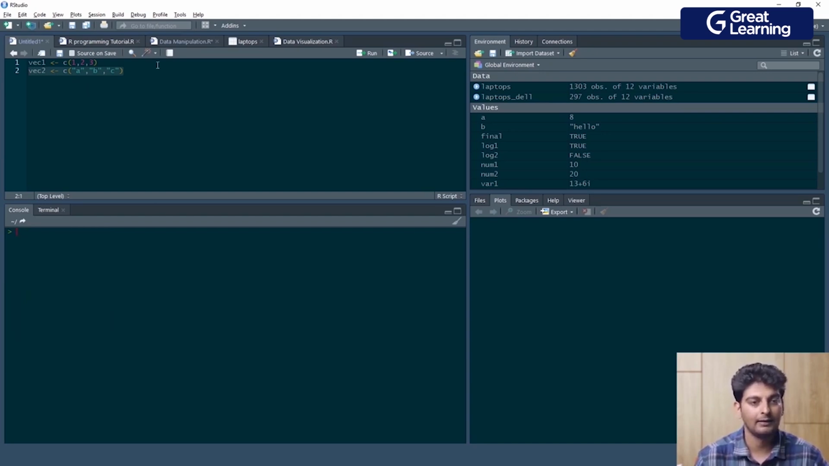Alright, now I'll go ahead and create a logical vector with the name vec3. And inside this, I'll be storing some true or false values. So I'll type in true, false, and true. I'll select this and I'll paste it over here. Right, so this is a logical vector which has these three values, true, false, and true. Let me also check the class of it. So class of vec3 is logical.